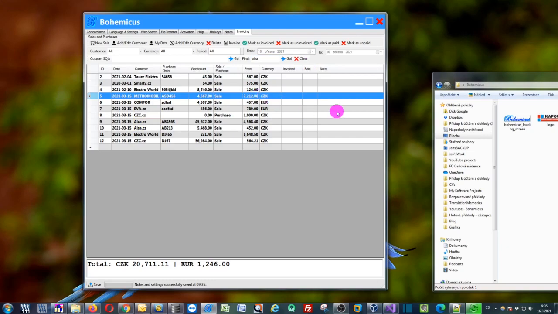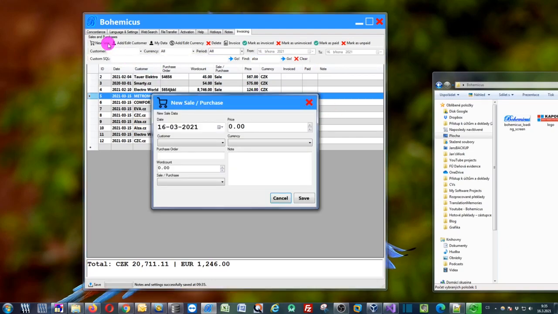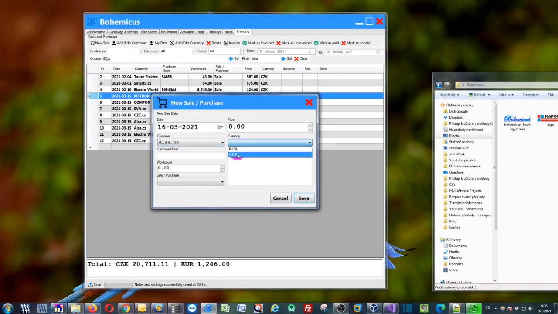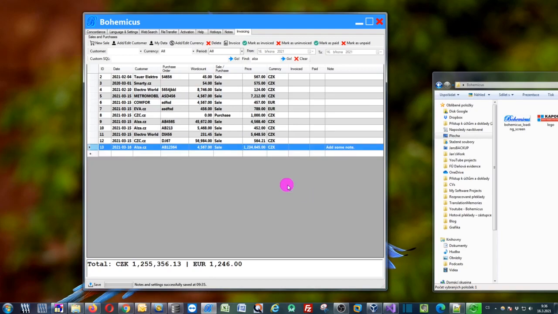And of course, I can also add a new sale. So for example, I can just select the customer, I select currency, I enter some purchase order and word count. These are completely fictitious numbers, so don't worry about it. And I can also choose if it's a sale or purchase, because I can sell translations or I can also purchase translations from someone else. So let's say this is a sale, and I can also add some note if I want to. I just click save, and it will be saved as a new sale.